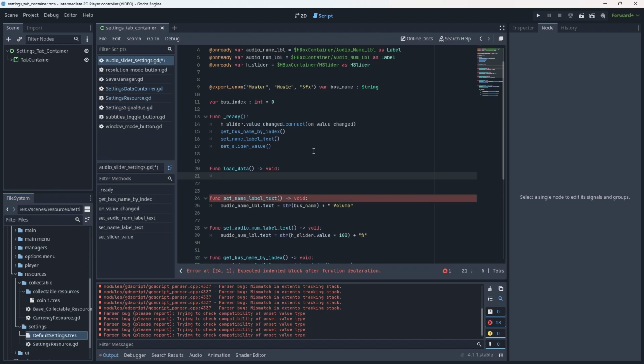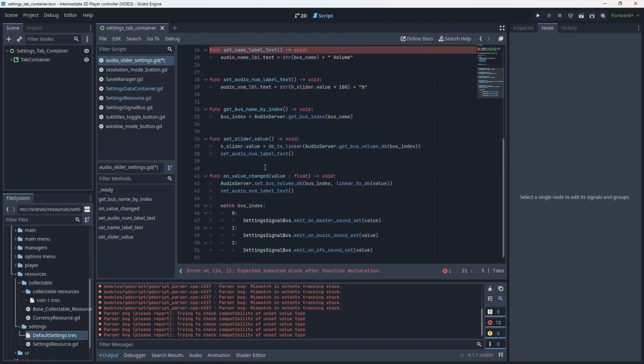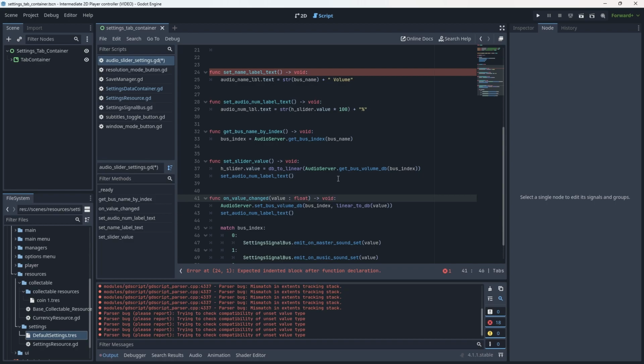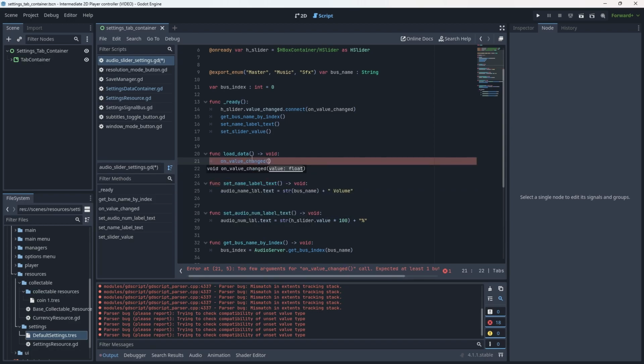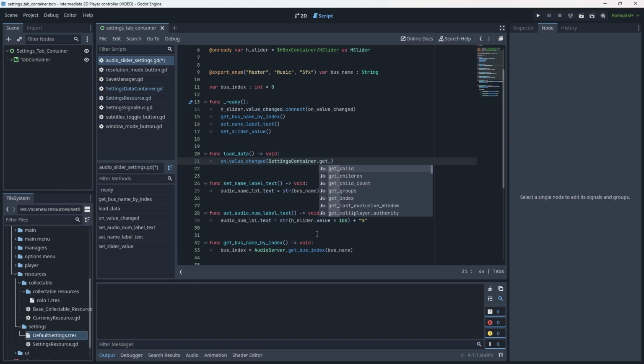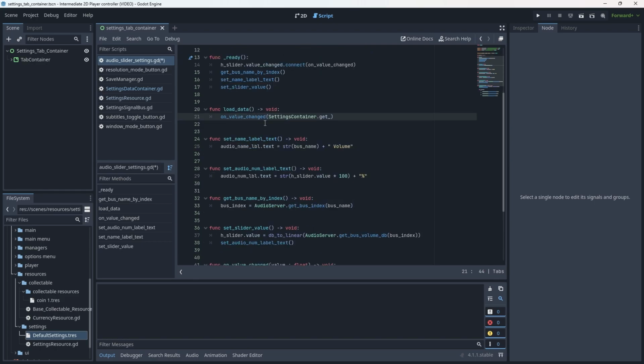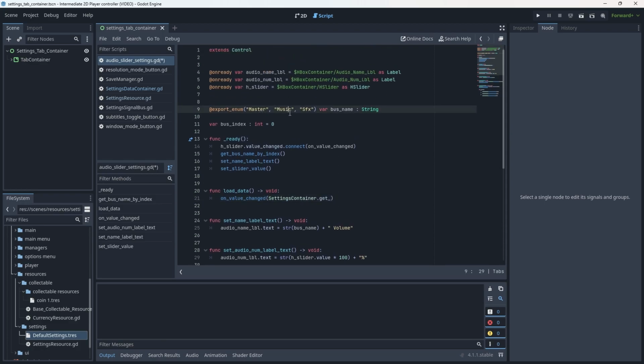And now, what is it going to need? Well, it's going to need a few things. More specifically, it's going to need to call the on_value_changed function, which is probably what we're going to do. Yes, let's do the on_value_changed. Now we need to pass it a value. Well, we don't have a value, unless we go into our settings container dot get_. We can't just go and get the individual setting, like the master volume, because this is going to be set to either master, music, or sound effects, not just master. So how do we check that?